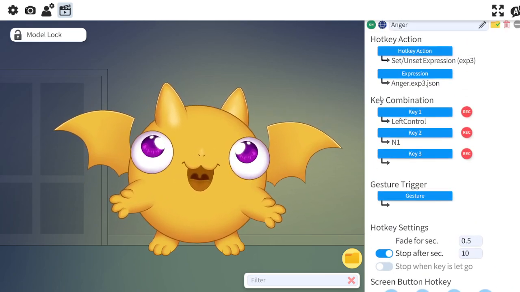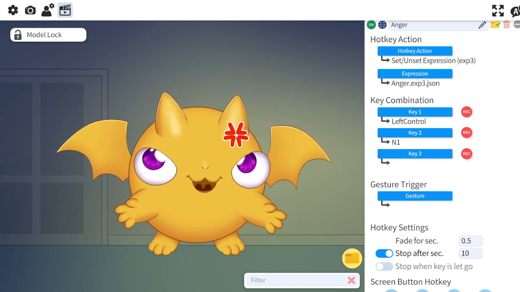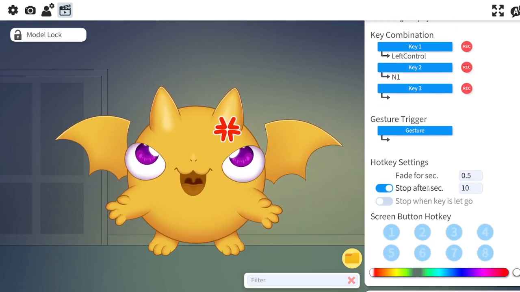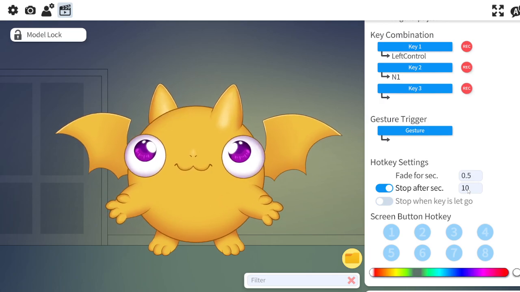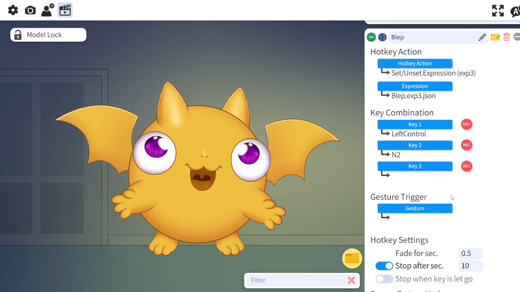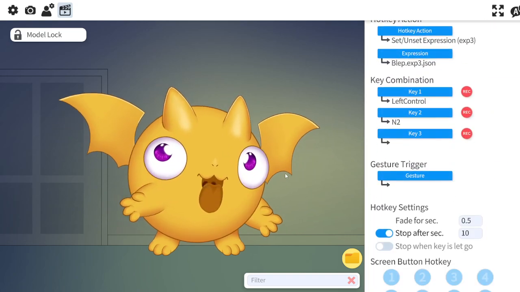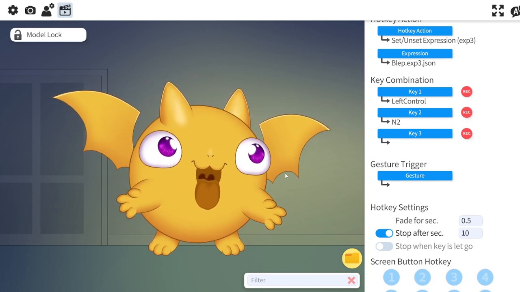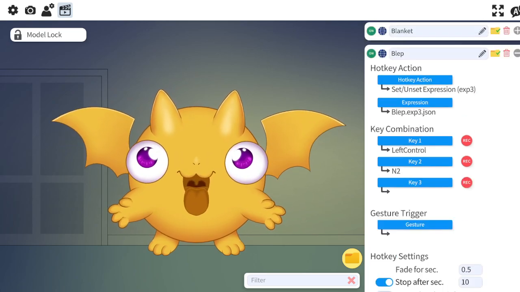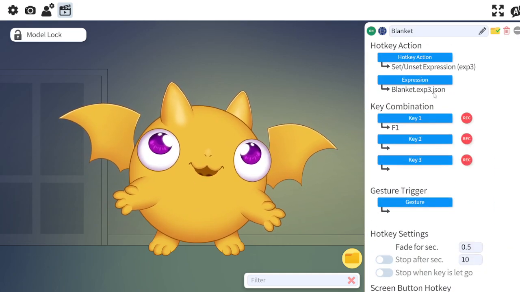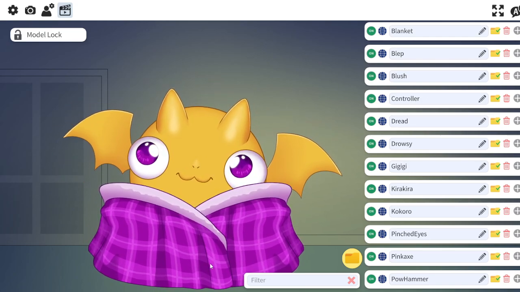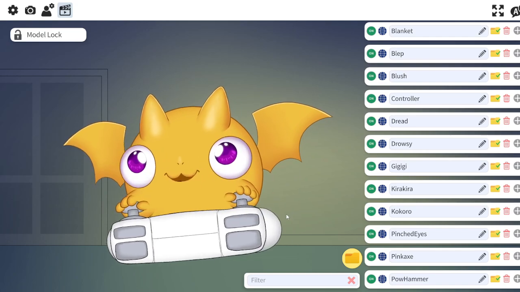So for the anger hotkey, which is this one, Control 1, it makes a little angry vein pop up, and it also changes the shape of his eyes for his angry look. It is set to stop after 10 seconds, so it's been 10 seconds, so it faded away. That's how a lot of the expressions are, even the blep, which is Control 2. So a lot of his expressions are set to that. This will fade after 10 seconds, but some of them won't, such as the blanket, which I have set to F1. Since that's more of a prop, I mostly have prop hotkeys set to F1 and F2. We have the controller.